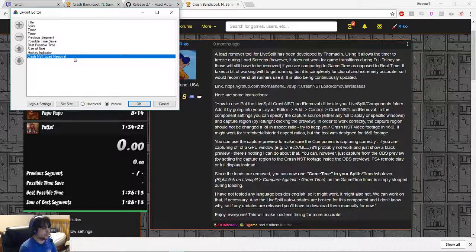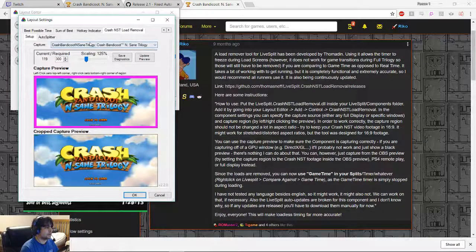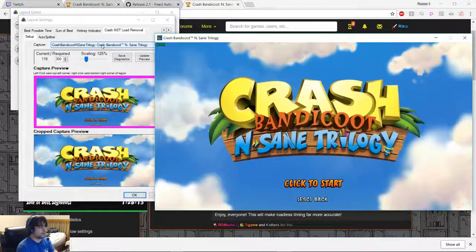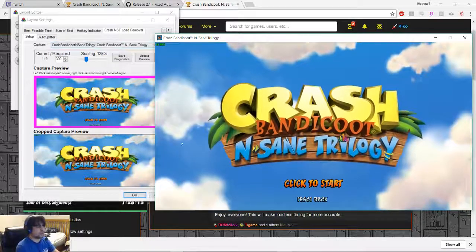So once that's loaded, you pick this, and depending on what version of Sane Trilogy you're using depends on where you're going to do the screen capture, because this load remover works by screen capture. It will detect when the game is on a loading screen, and it will freeze the timer for you. That's how it works. It doesn't read anything in the game, it just reads what it sees on your computer screen.